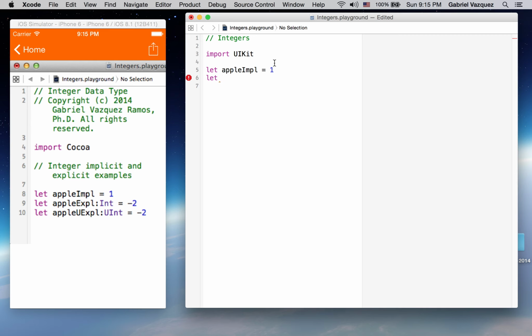We haven't told Swift anything about what kind of value it is or what data type, but since Swift received the implicit value and determined what kind of data type it is, it determined it was an integer. Voila, they have that variable as an integer.